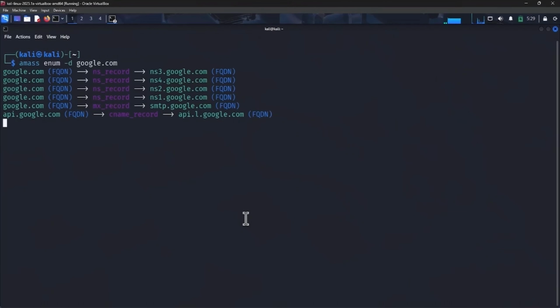As the scan begins, Amass will start retrieving domain information. This includes DNS records, IP addresses, and other useful data related to the target domain. Let's allow the scan to progress.